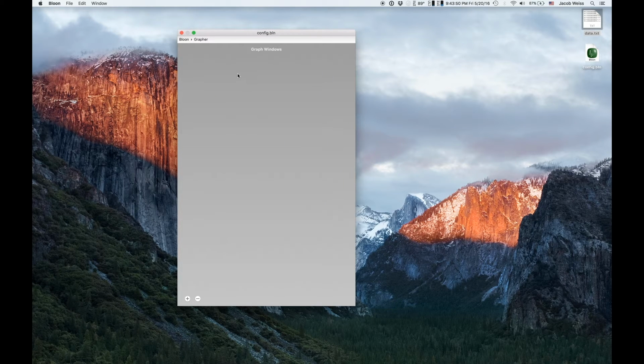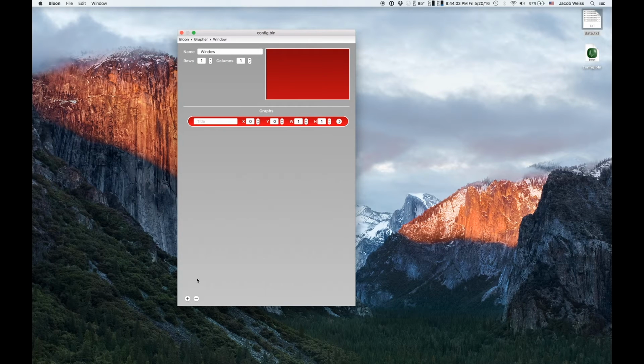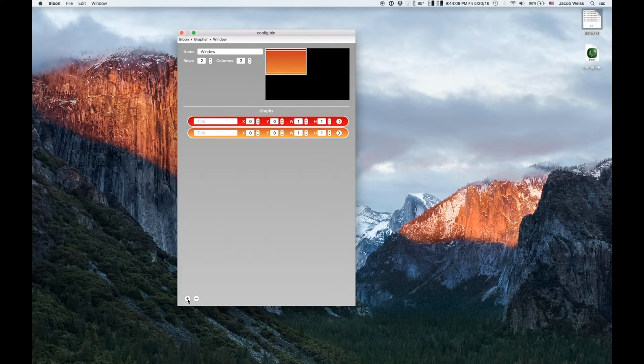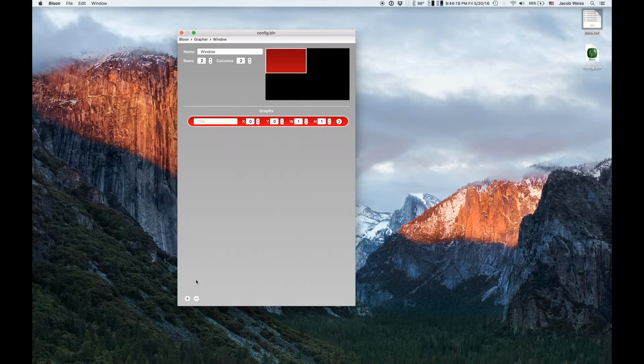So the first step to configure the graph is to create graph windows. Bloon supports as many windows as you want, but in this case we're only going to have one window. We'll call it window. Inside the window you can have multiple graphs. So to create multiple graphs, you click this plus button down in the bottom left, and then you can choose how many rows and columns you want. And if you create more graphs, you can move them around and choose how wide they are, and create any layout that you really want. In this case, we're only going to have one, though. So we're going to delete these other 2 and change ourselves back to 1 row and 1 column.